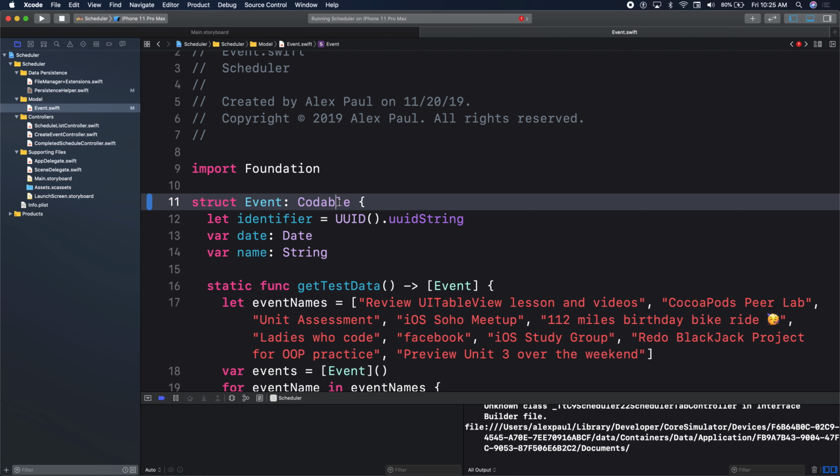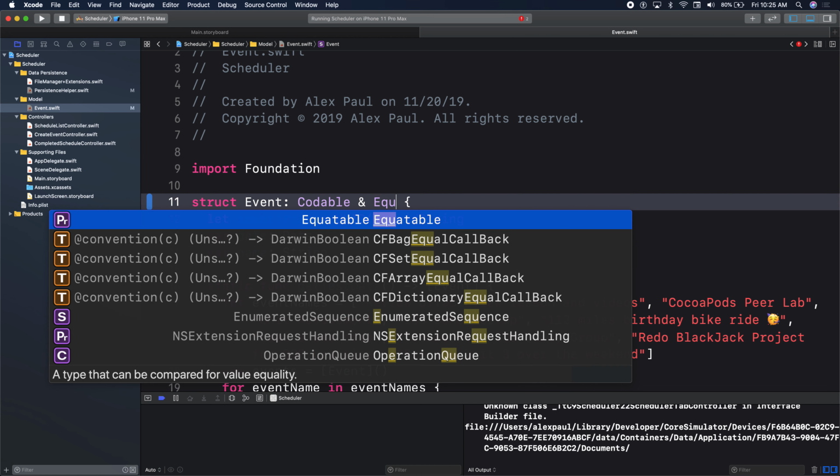It's the same way as when we say conforming to codable. If you want to use JSON decoder on an object, the object needs to conform to codable in order for it to be serializable into data. So the same thing, we have to say our event also conforms to equatable, right? And with the equatable definition, what do we see here? It says a type, meaning our event can now be compared for value equality, okay?